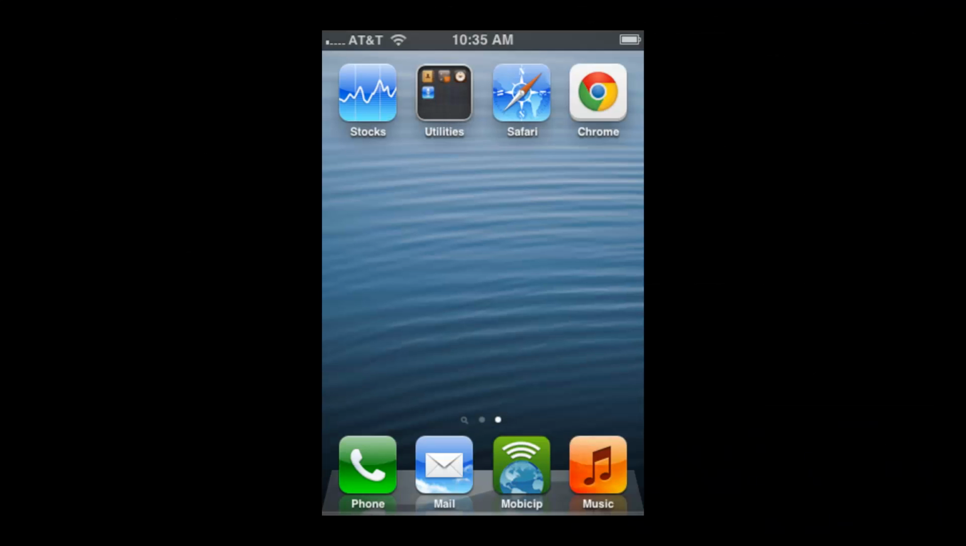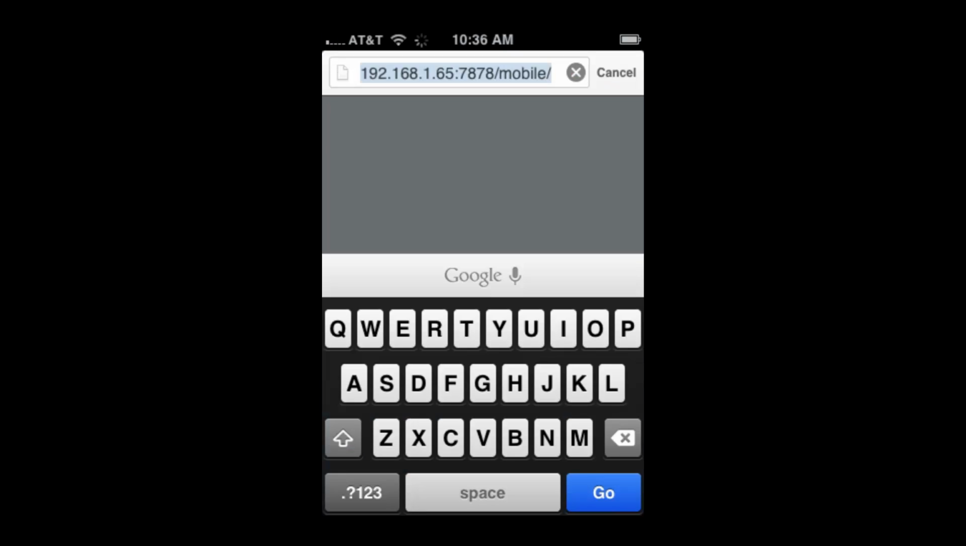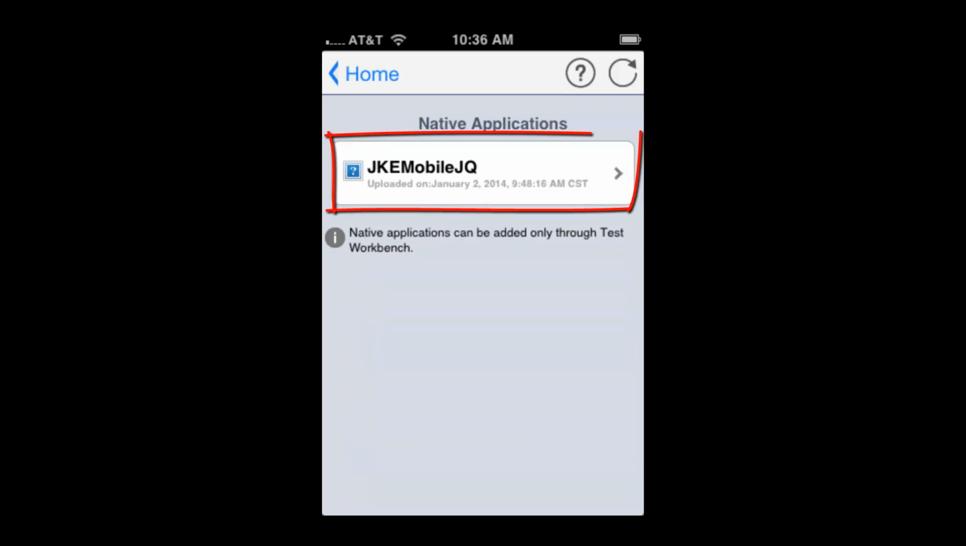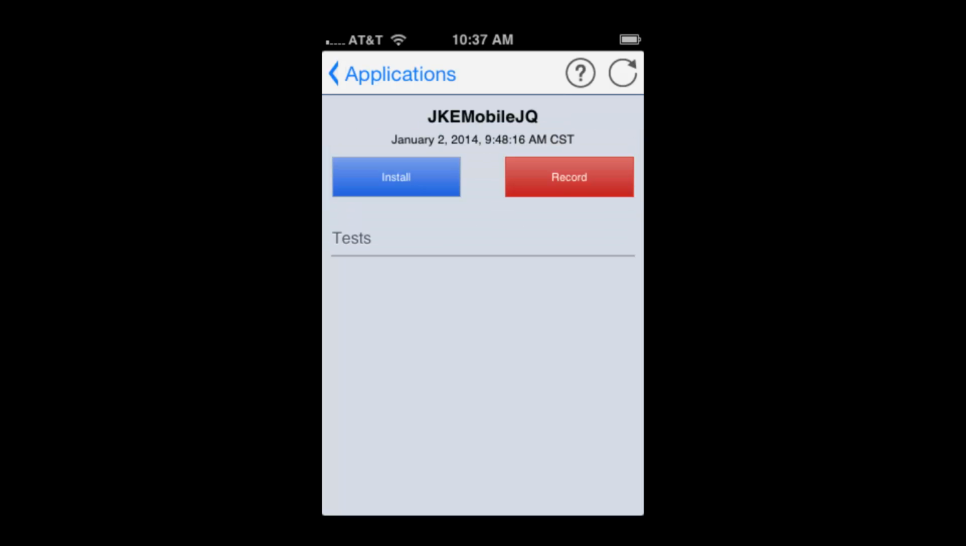To begin testing with the app, I browse to the web-based mobile test client from the Safari or Chrome browser on my iOS device. I use the mobile test client to install testable apps, record tests, run tests, and review test results. Here I am installing the JKE Mobile Hybrid app.